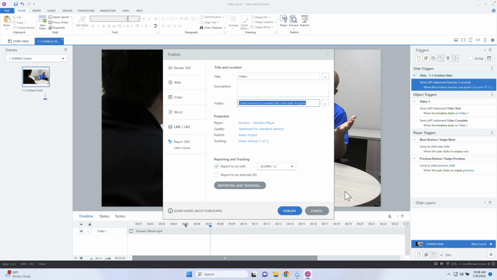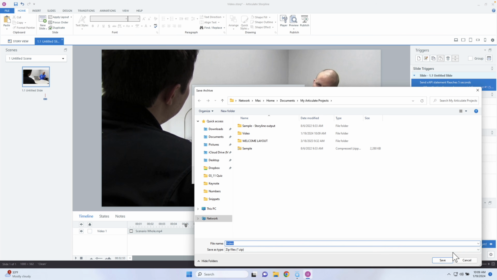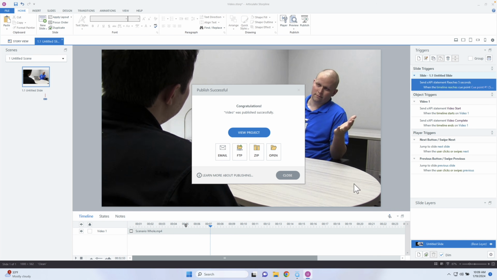You can still do this with SCORM. If your LMS isn't doing it yet, you can still report this over to an external learning record store. But just so we can get this data here and see what's happening, I'm going to just send it over to CMI5 and then click on publish. All right, so it's finished publishing. I can go ahead and zip this up. I want to zip it up, make sure that it's on my desktop here, and click save.